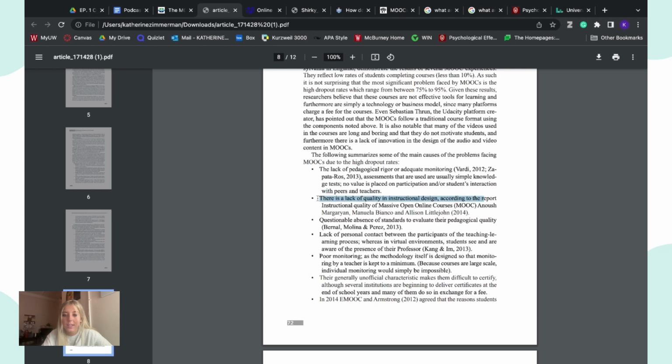The lack of quality in instructional design. I believe though that this is not necessarily true of all MOOCs. I think there are probably a lot of MOOCs out there on the internet, and therefore you are going to get a wide variety of quality when it comes to MOOCs and the instructional design.